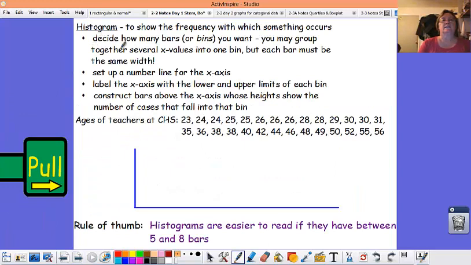Our next graph is the histogram, probably the statistician's favorite graph. This is the one you see most frequently. Histograms are used to show frequency. The y-axis is always labeled the same thing here, frequency. And what happens is you decide as the statistician, as the grapher, how many bars, or bins is the technical term for that, you want. You can group together several x values, but you have to use bars that are the same width always. Then you set up a number line for the x-axis.